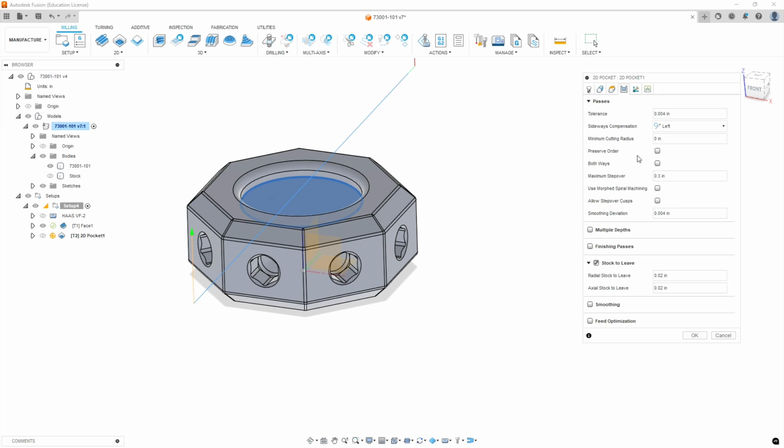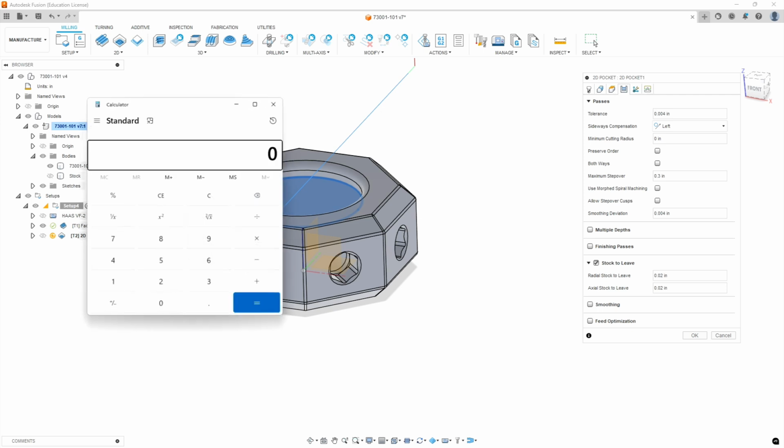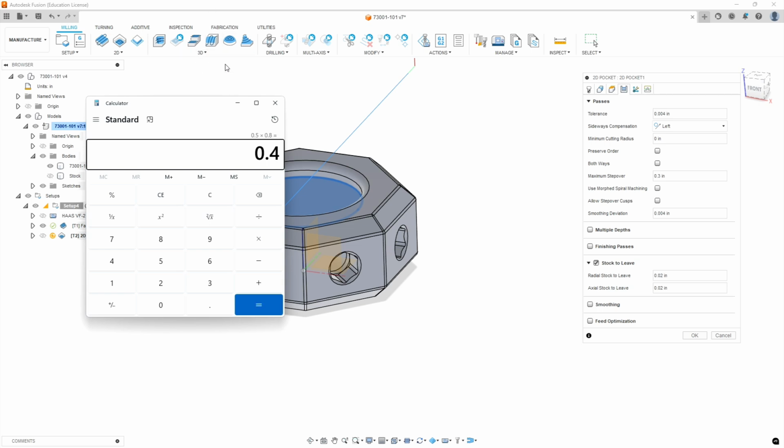And then our maximum step over, again, you can do up to 80% of the cutter. So if we took a 1/2 inch cutter and multiplied that by 0.8, so 0.5 times 0.8, you get 400 thousandths. So we could be more aggressive with this. This is a small feature though, so we don't want to take off too much at once and have a bad finish.